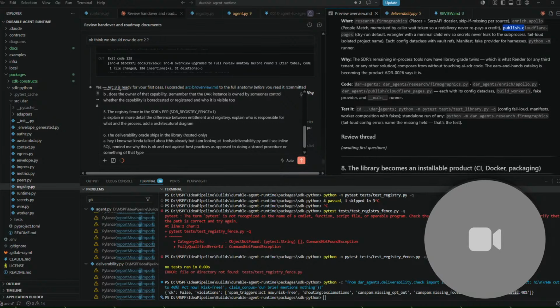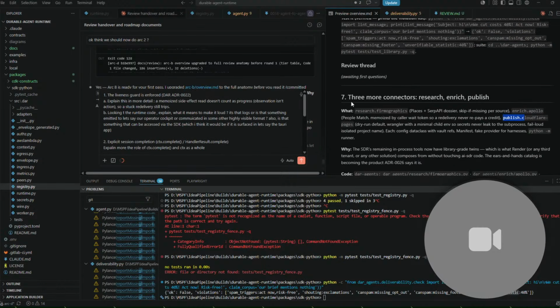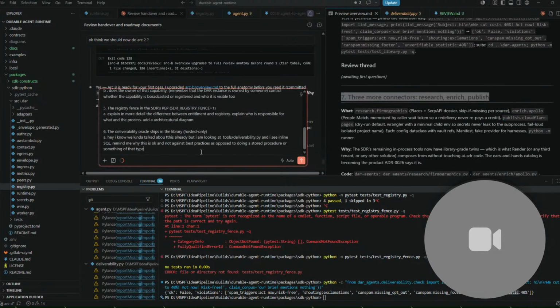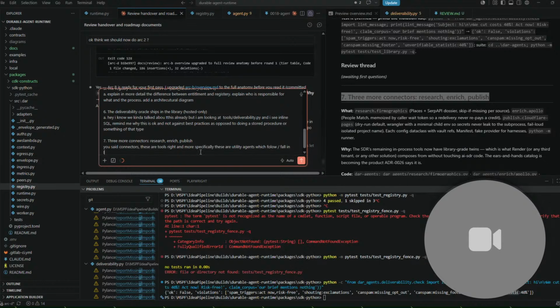So basically, business says that, look, we give you three more connectors. You know what you asked for, and I was going to do something just to make sure that it kept its shape, because I know it's calling it connectors. I hate when it changes language on me. You said connectors. These are tools, right? And more specifically, these are utility agents which fall in line with the whole policy plus resource agent framework.